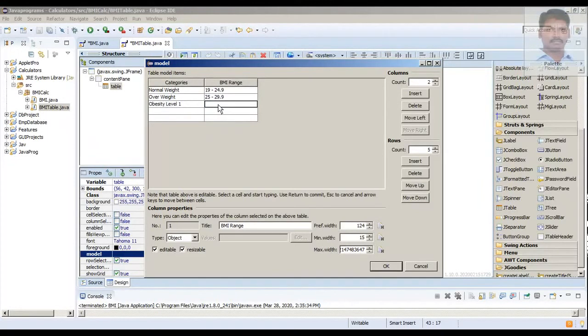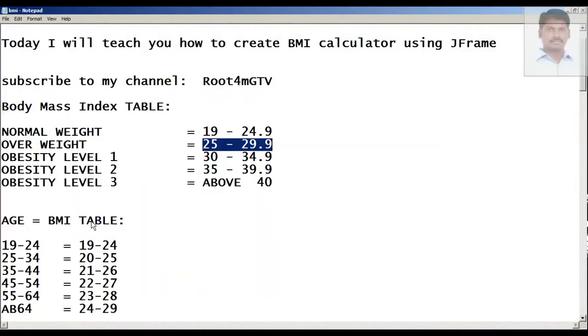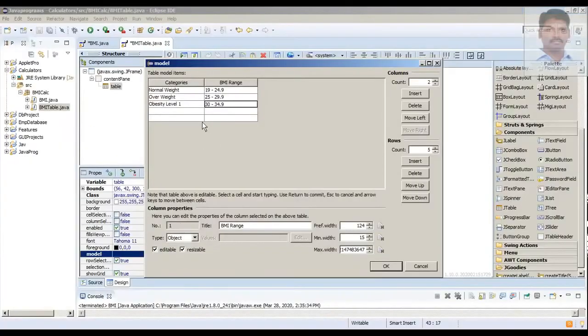Obesity level 2, 35 to 39.9. Next one, level 3. I'm just changing in capital. Okay, this is above 40, right? Above 40.